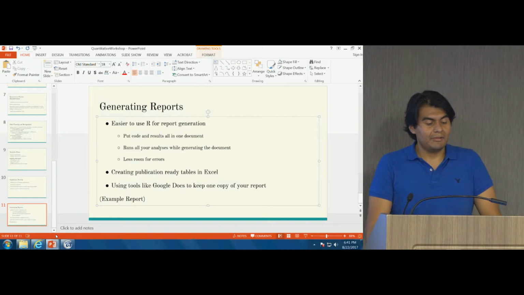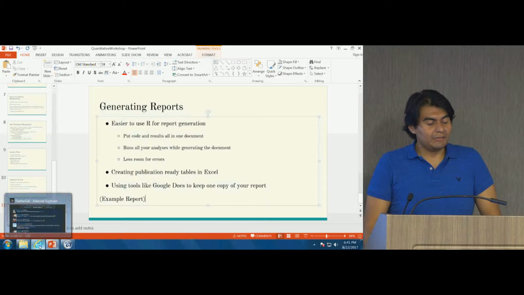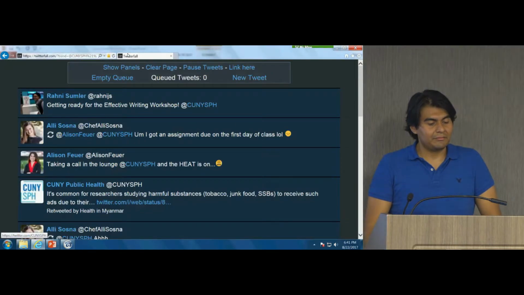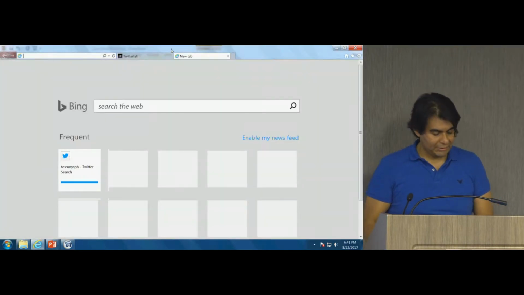I was going to show an example report, but I don't think I have one available. But I can show what the format of a report would look like, if I can go into my pages and see.